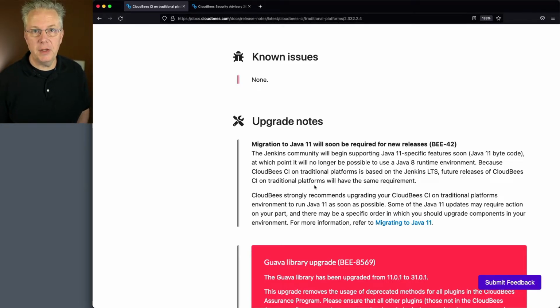Java 11 is now supported to run CloudBees CI controllers. And in fact, for CloudBees CI on modern cloud platforms, the controllers over there are already running Java 11. So if you're still running CloudBees CI on traditional platforms and you're running with Java 8, now is a good time to go ahead and start planning your upgrade to Java 11. The date for the Java 11 requirement has not been set yet, but I highly recommend that you go ahead and start planning that upgrade now.